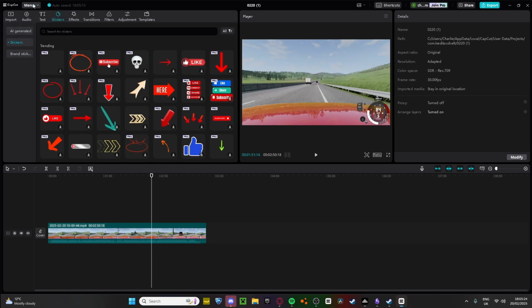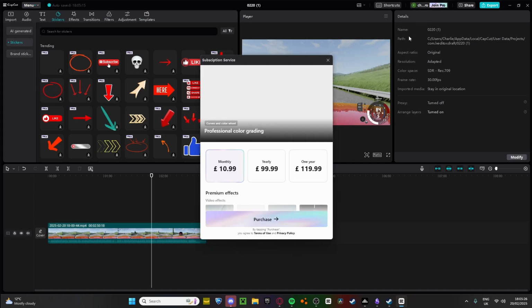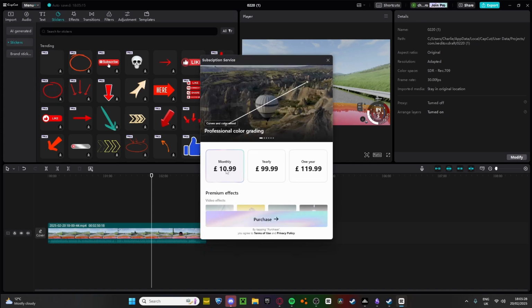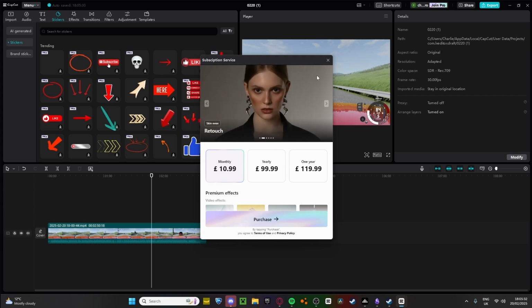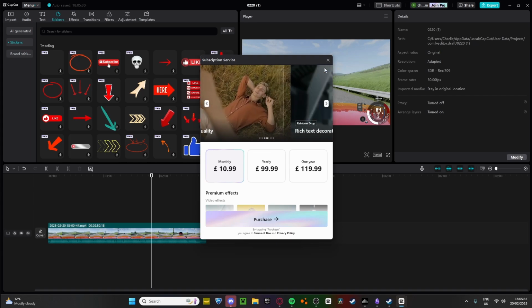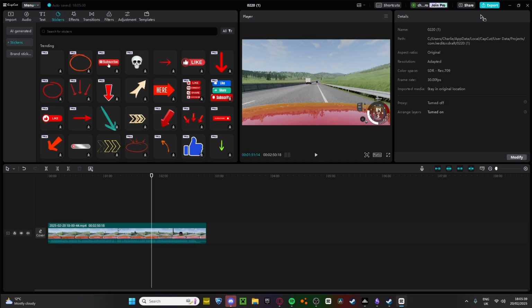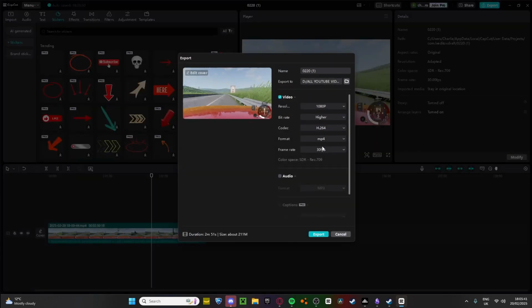And if you're like, oh, I'll get pro, it's fine, it's £11 per month. So to avoid all this, I just send it to DaVinci Resolve, and I'll see you over there.